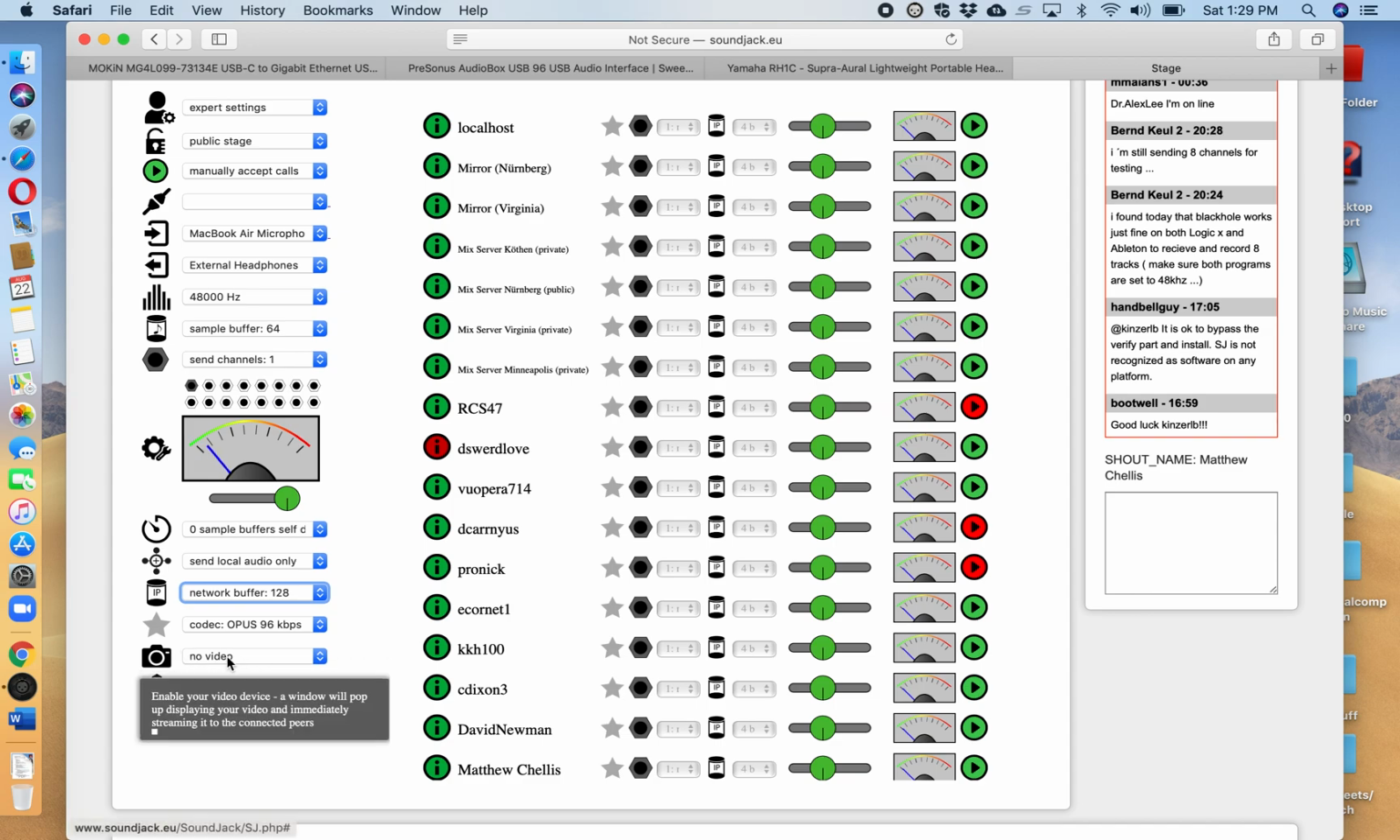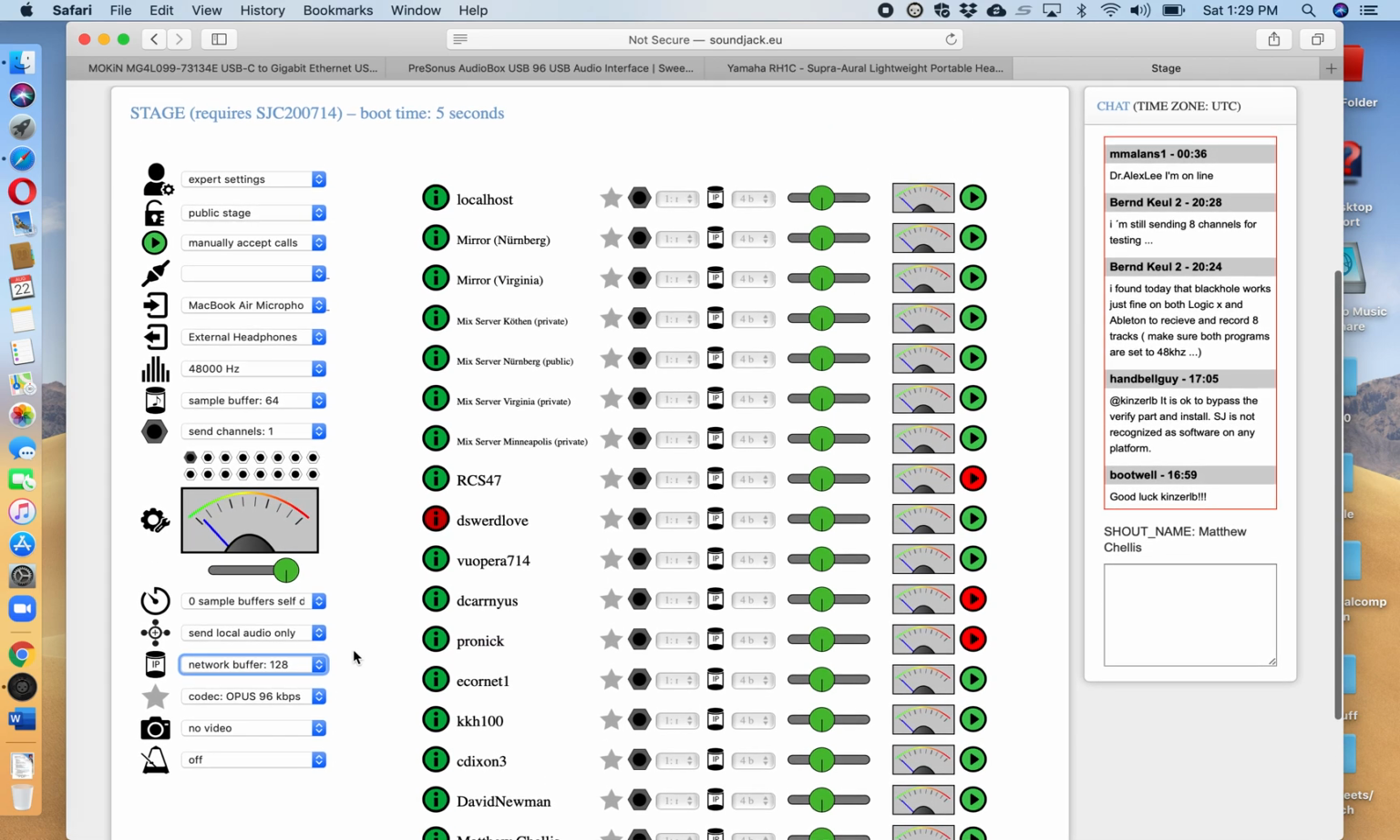The video component in SoundJack really isn't that great, so we're going to talk about what we do later on in the third video in order to have synchronous video with you and your pianist. But for the time being, it's not going to be through this. It takes up too much bandwidth and it slows down your latency.